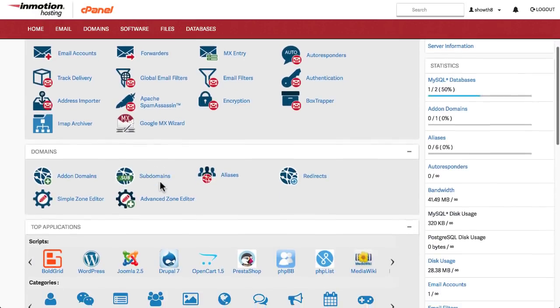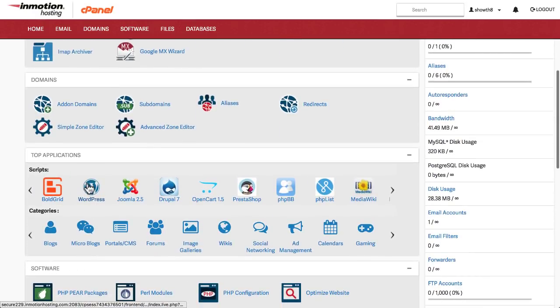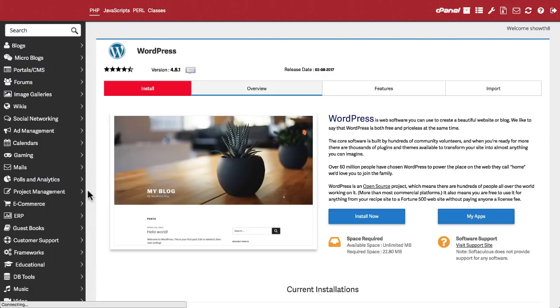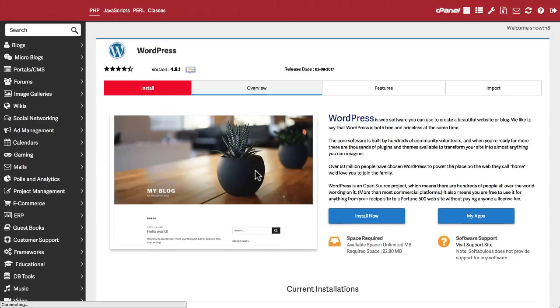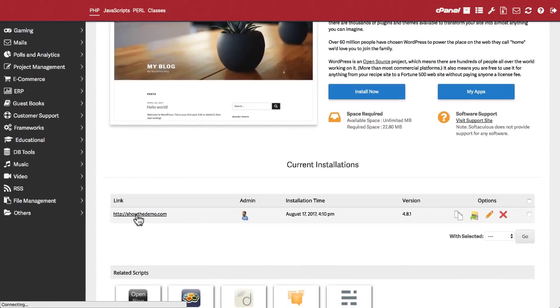So scroll down here to where it says WordPress. I'm going to go ahead and click on that. It's going to take us into this application installer called Softaculous. But when we scroll down a little bit right here, it's going to show us that installation right here.